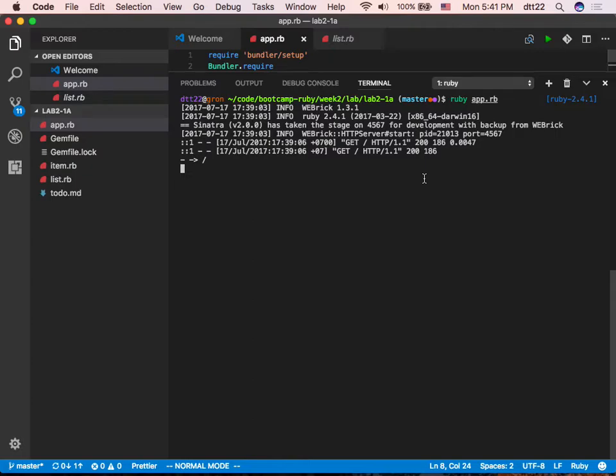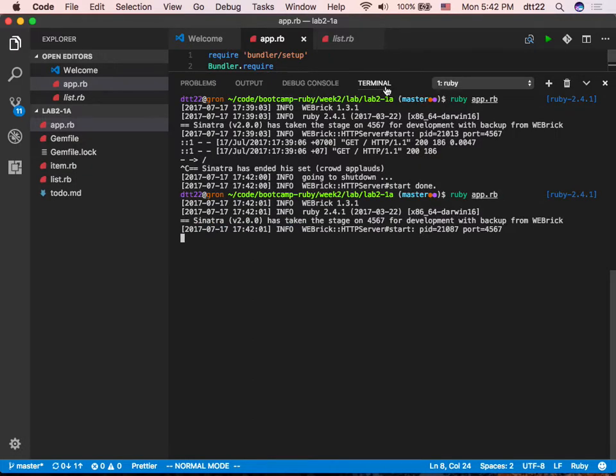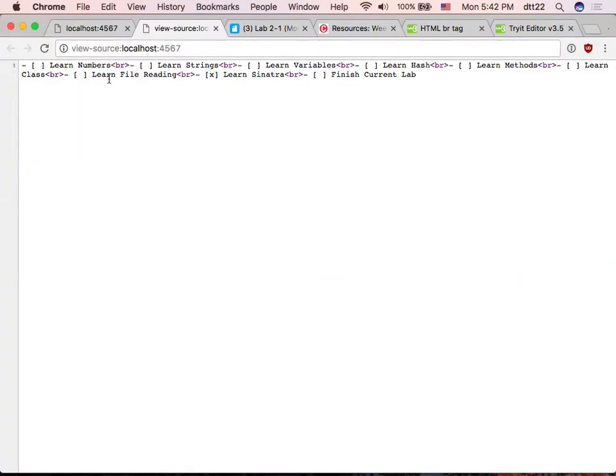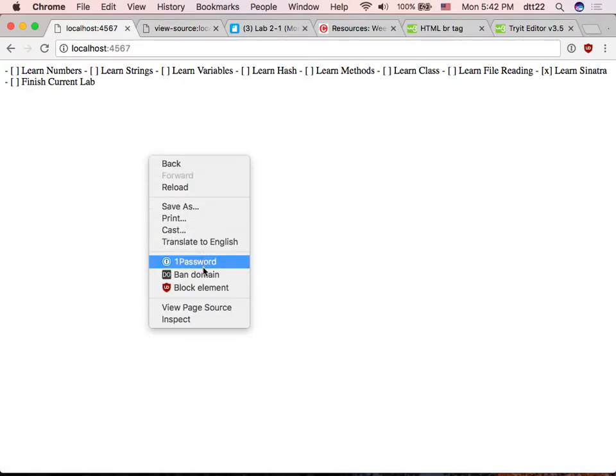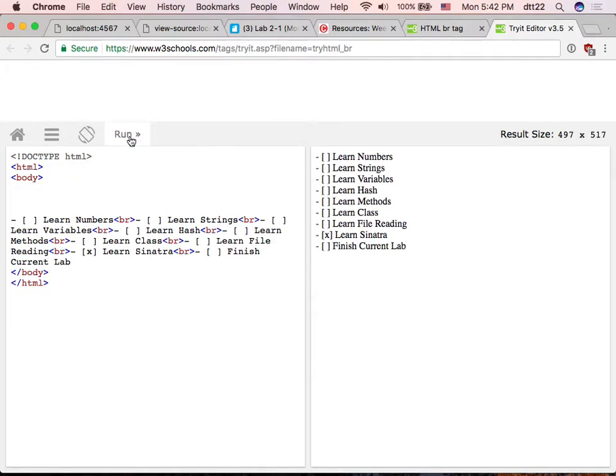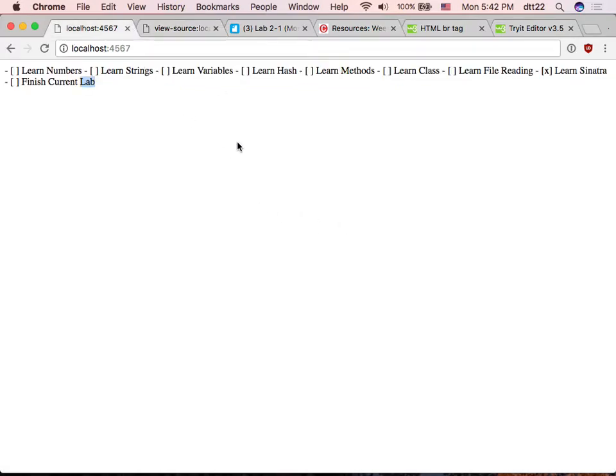Every time you make changes to the app.rb file, you need to restart. Control C to interrupt the program. All right, and then the code will look like this. This is getting more like your HTML. Once again, go here and view source. In this source, if you're really curious, you can copy this into the try it editor, and then you put it inside the body part like this. Click run. It looks nice. So I will refresh this browser, and you see it works like this.